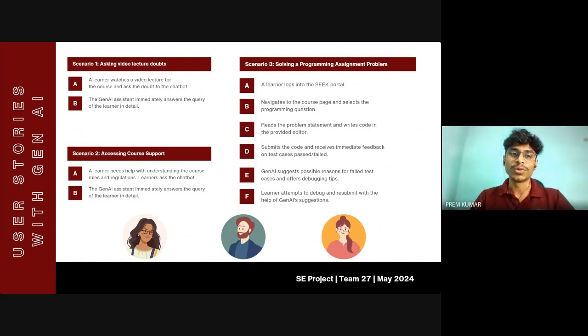The learner watches the video lecture, and they can ask questions related to the video lectures on the portal, because we have a trained model based on GenAI LLM models, which is trained on our video lectures data set. So the GenAI assistant will immediately answer the queries based on the video lecture. Move on to the next scenario.